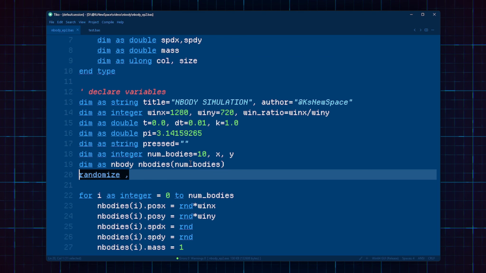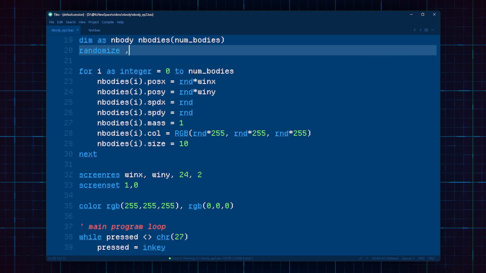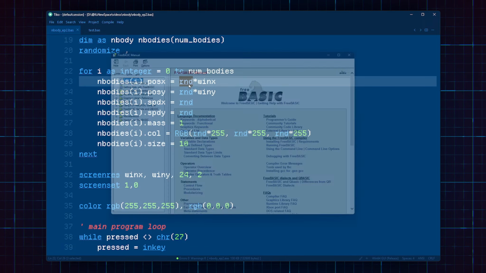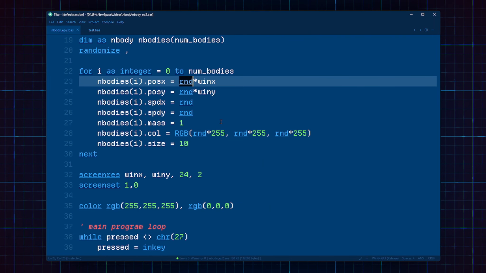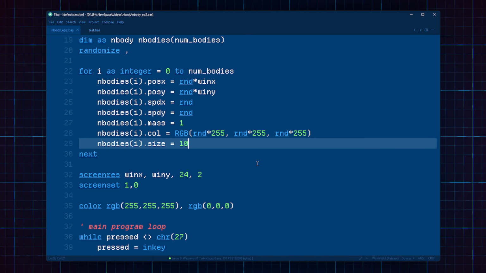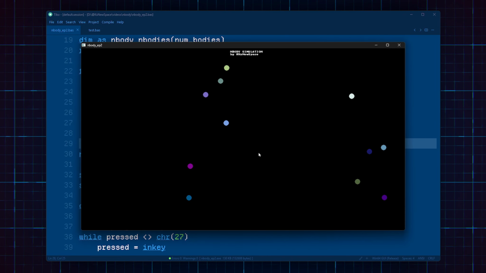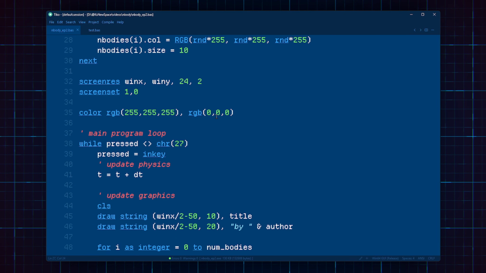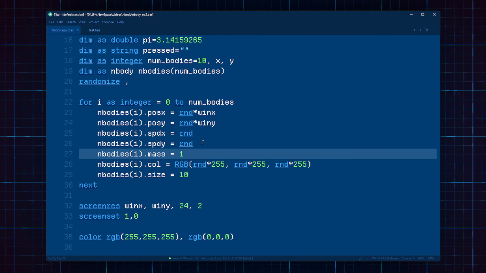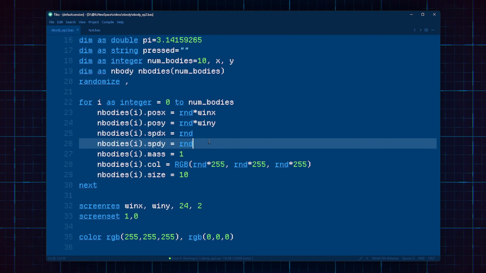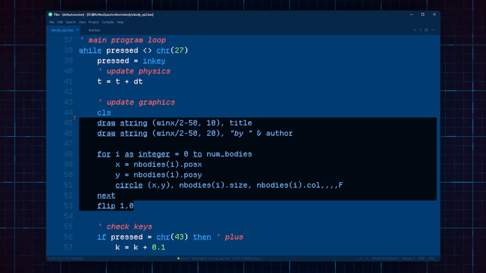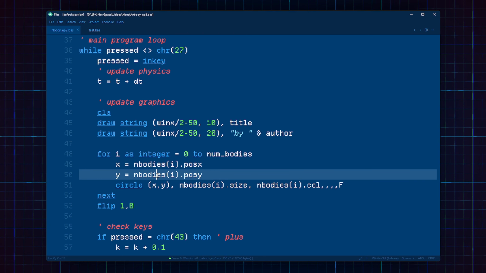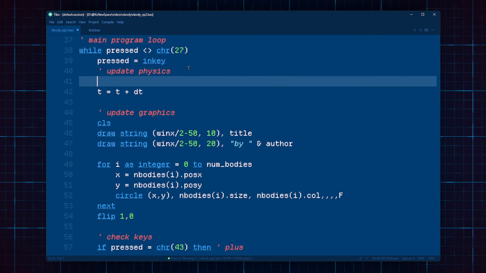Okay, so I have now randomized my random output for this function here. I create 10 random circles on screen, but there is no physics of course yet. And the first kind of physics I want to add is to use the speed each has to move them across the screen. And that won't be done in graphics, but under update physics.